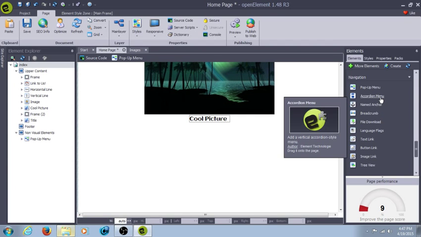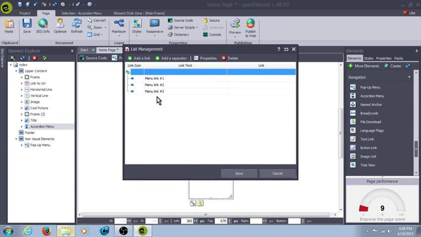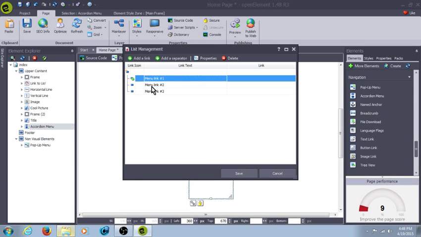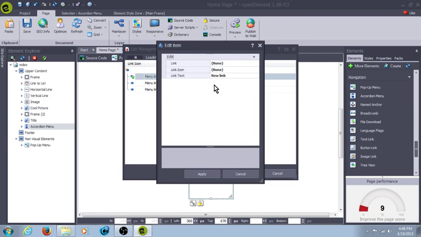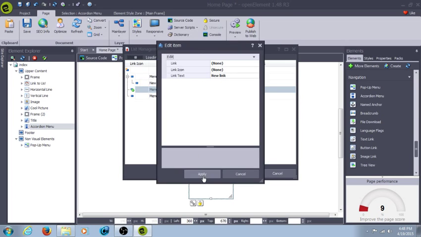The next is an accordion menu. So drag this out, set this in, and just like inside of the pop-up, we could add a link. It's called new link. This one I'm just going to show you real quick. Add a link. This one will add a link and add another link.